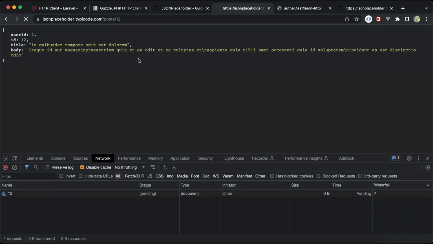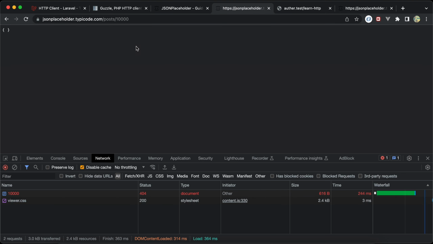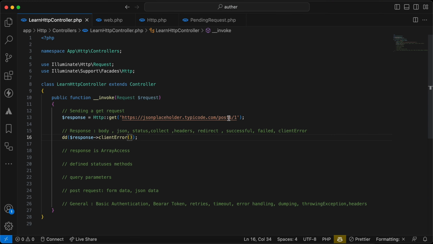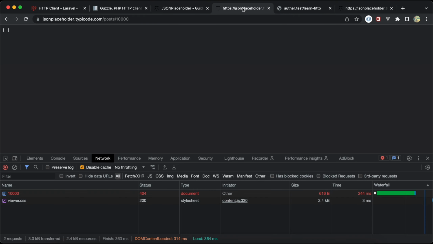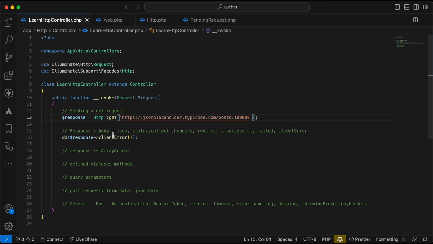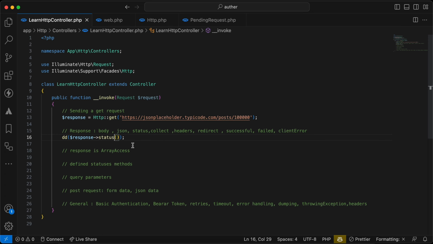But if I go here and, for example, I say post ID number 10,000, as we can see, it returns 404. Now I will also use 10,000 here. Now refresh. Now it's true, because it returns 404 here. And now if we check the status, it's 404. This is about receiving the response or formatting the response from the Http facade.